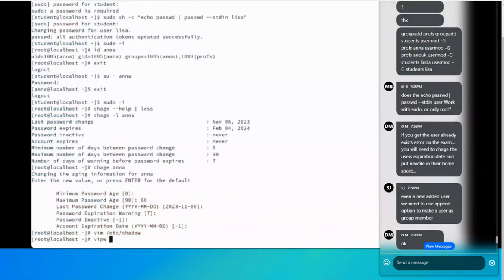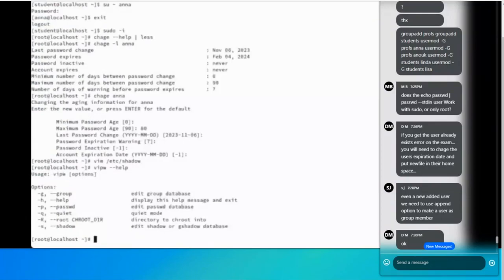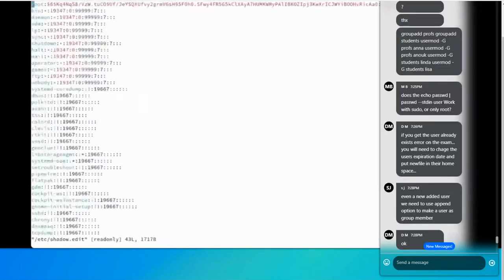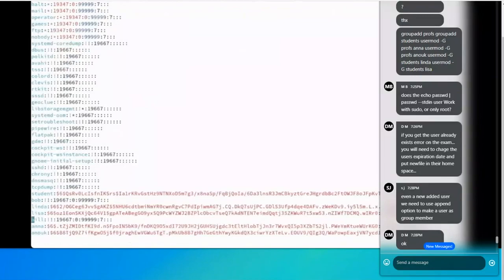VIPW. I know that VIPW can be used to edit /etc/shadow. So where is it? vipw -s. And that's giving me a shadow edit. Is that going to work? Let's try and see how far we are getting.